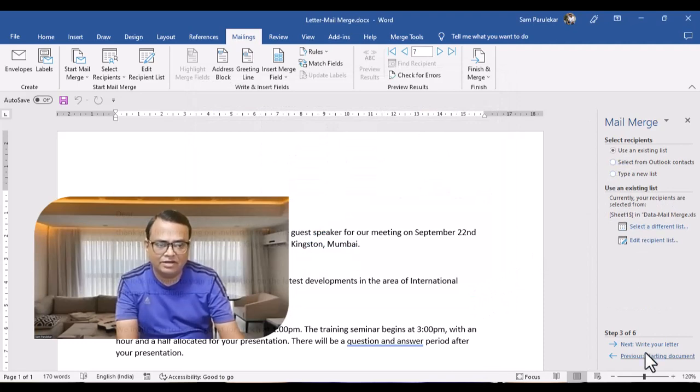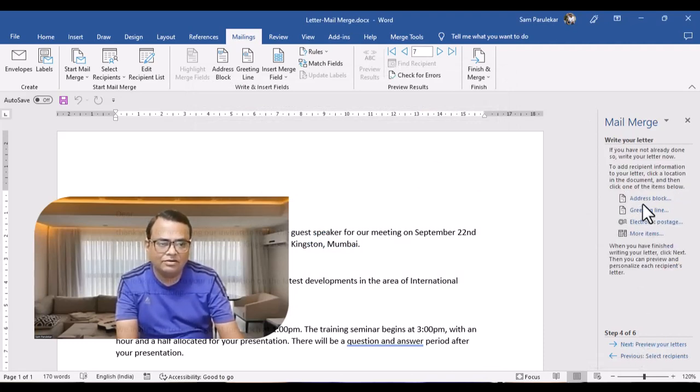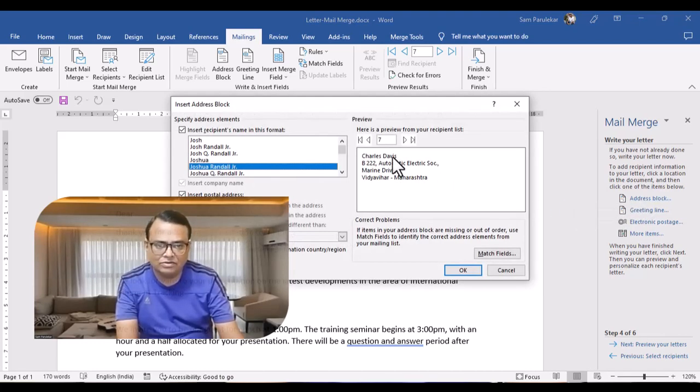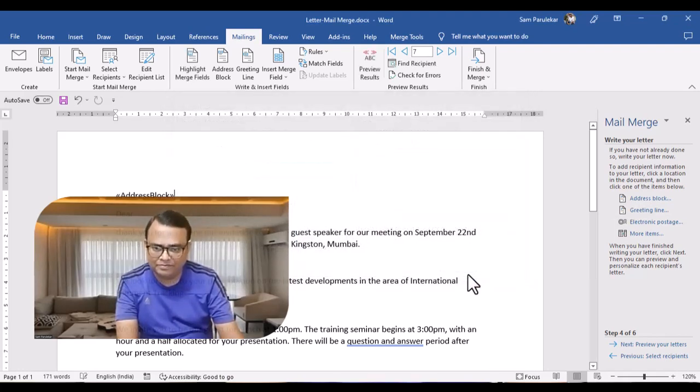After we have done that, we click on the next step, and here it is asking me, do you want to insert an address block? So yes, I want to insert an address block. It will show me a format, and I would click on OK.